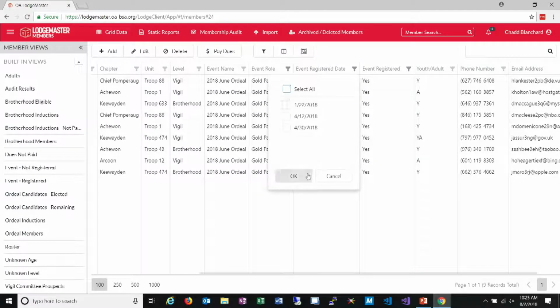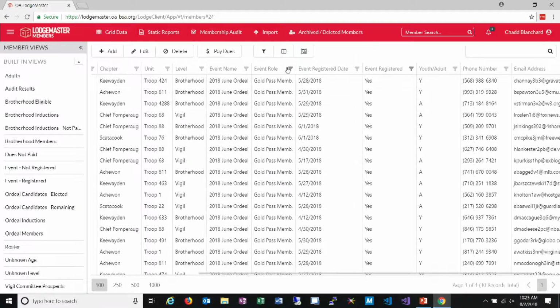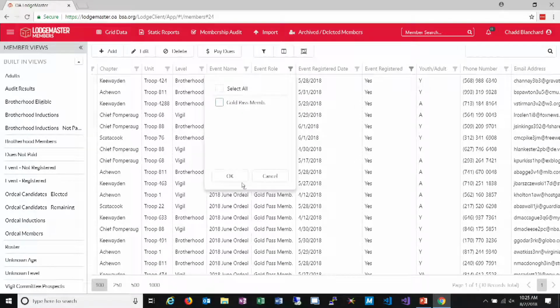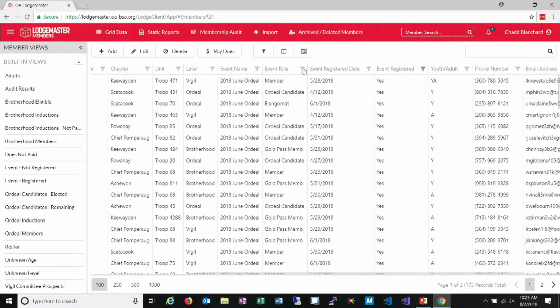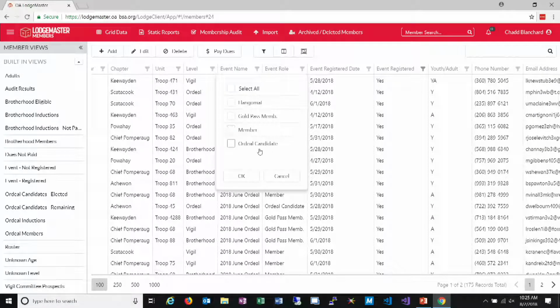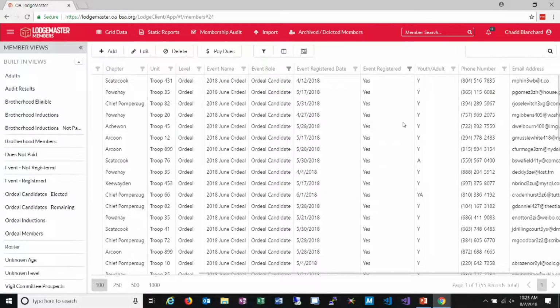Let's clear out this. And then we clear out that. Event role, there should be candidates. Yes, right there. There you go. So now you can email all your candidates that are coming. Hey, don't forget. Remind them. This all, of course, is driven on you pre-loading people in the event. If you don't add them till they check in, it's not going to work, obviously.